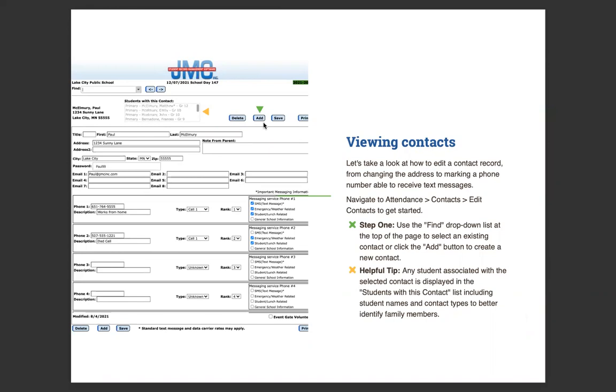Helpful tip, any student associated with a selected contact is displayed in the student with this contact list, including student names and contact types, to better identify the family members. Like I said before, Christina Holmes could be in here and she could be the primary contact to 3 students, but the secondary contact or emergency contact maybe to nieces and nephews, all of that would be listed right here. But for ease of use, you'll simply come in here and click the add button to add a new contact.